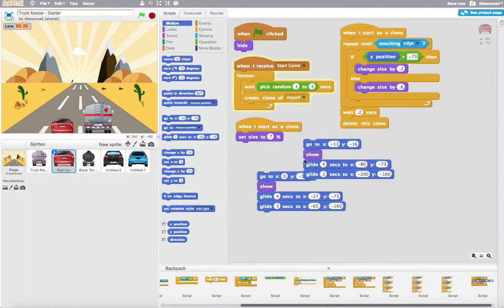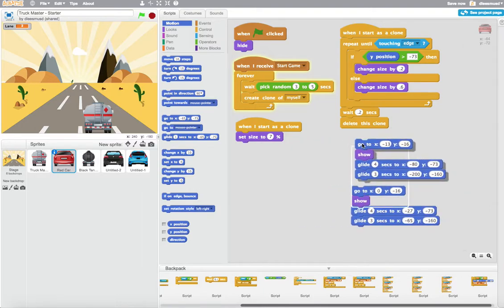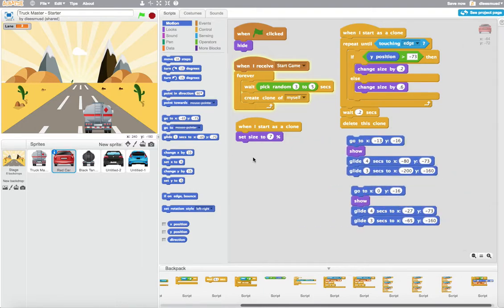So lane 0, lane 1, and you want to go ahead and do lane 2 and lane 3, and not just for the red car but also for the black truck and the black car and the blue car. So every single one of them should have a different block of code that you click underneath when I start as clone that will cause them to glide down either lane 0, 1, 2, and 3. So good luck with that.